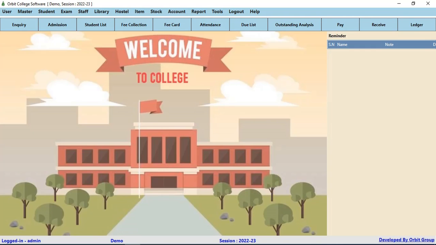I represent oRRbitSoftware and today we are here to cover college management software. Just to give you an overview to help you to achieve your day-to-day task, I'll be trying to give you a small and very brief overview of how this can be helpful to achieve your task easily in a very efficient manner. This is our college management software and it is completely offline.